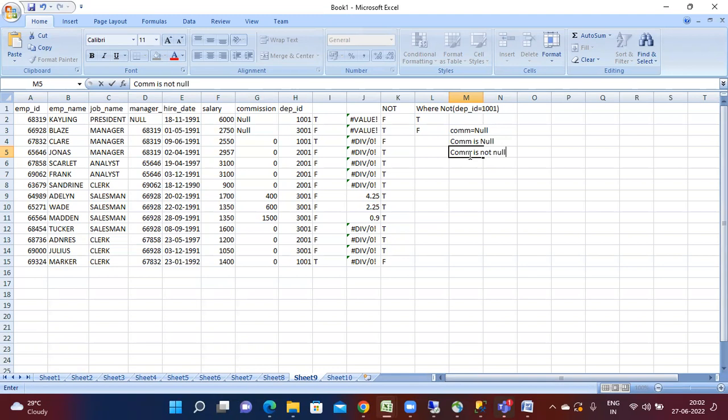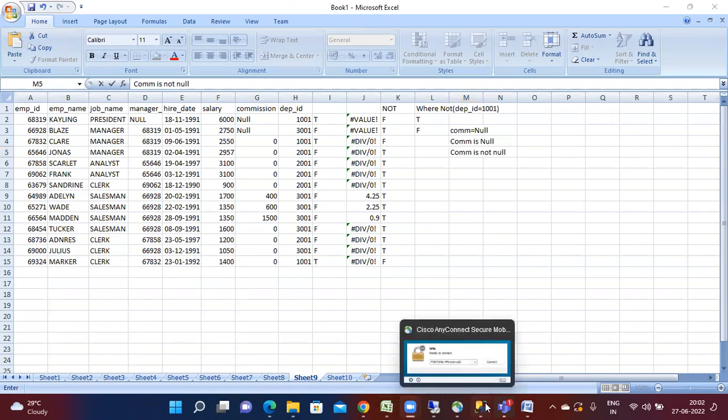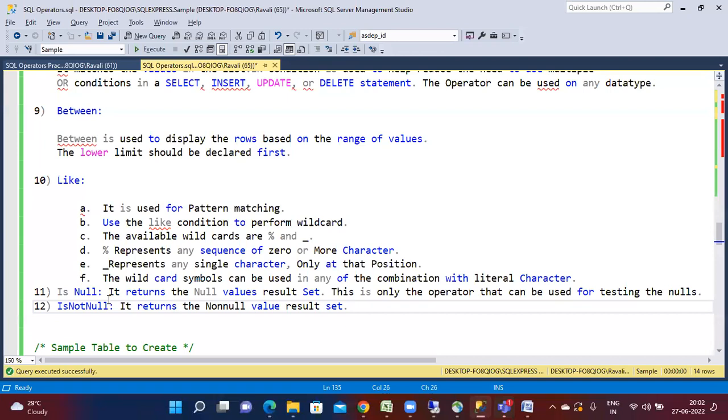Commission IS NULL and IS NOT NULL. When you are performing null handling, this is also a major thing. When you want to extract the null values from the table, you need to write IS NULL. Other than null values, you want IS NOT NULL. If you want to exclude nulls from the table, then you can use IS NOT NULL.